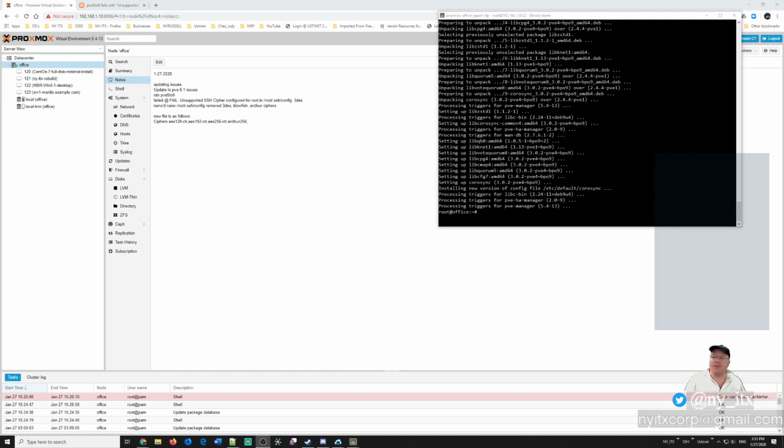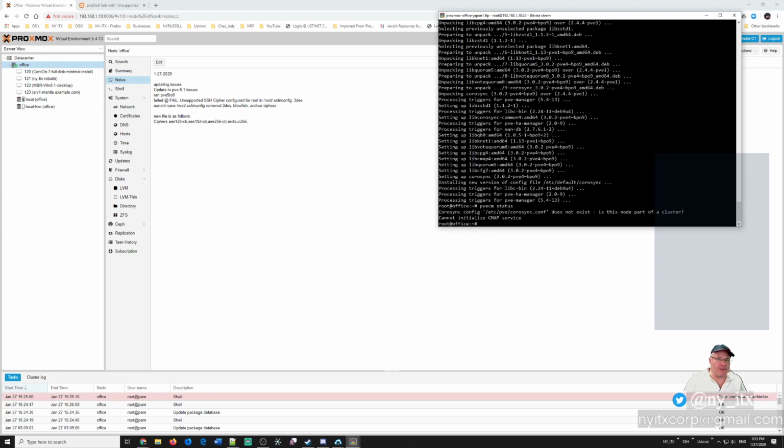Alright guys, I'm back. Thank you for being patient while I dealt with that. Alright. Now we could check the status of the clusters, which I don't have, by doing this. Corosync config does not exist. Is this node part of a cluster? Nope. But we have Corosync installed. I can always remove Corosync.